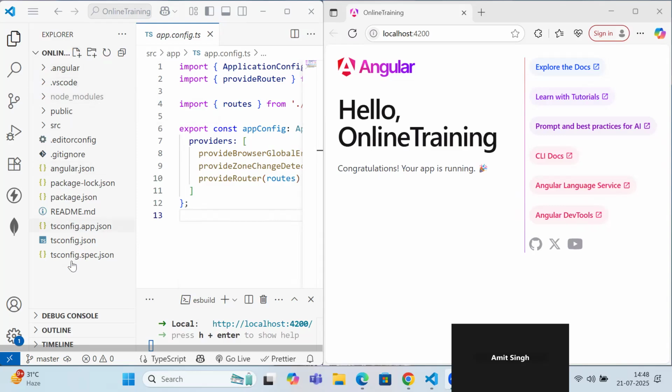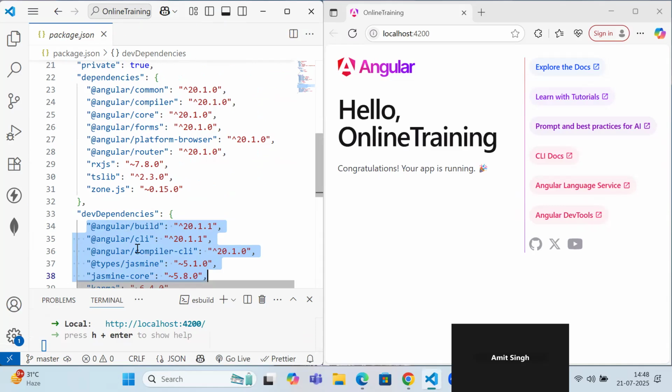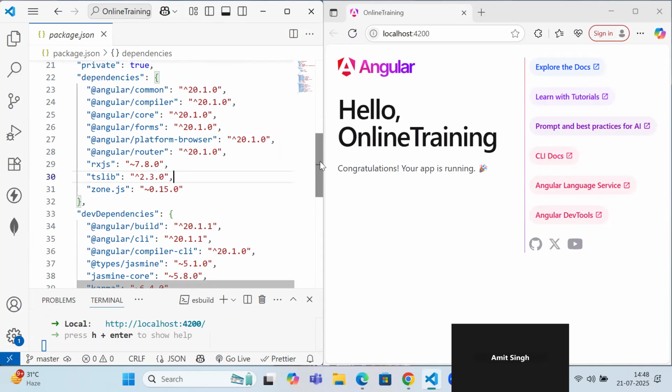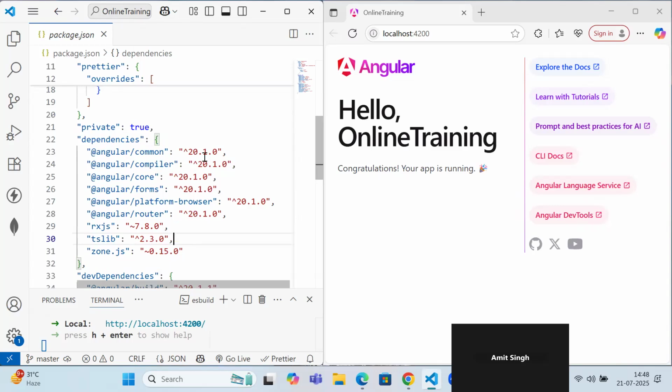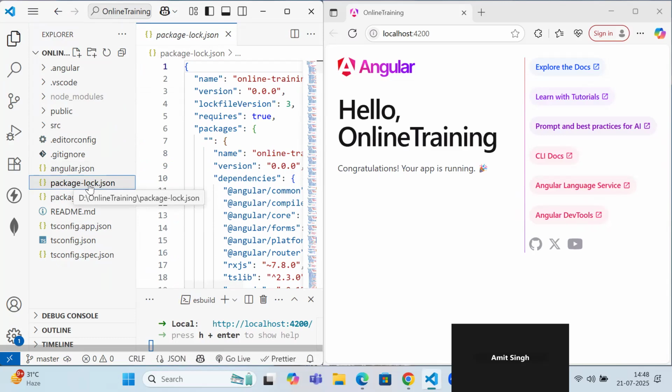If you see the default structure, these are some of the TypeScript configuration files. Then in package.json we have the dependencies and the dev dependencies. Currently we can only see a few libraries, but in real time there will be a lot of libraries in the dev dependencies and dependencies. In package.json you'll be able to see all these in detail. We also have package-lock.json. You don't have to modify anything there.